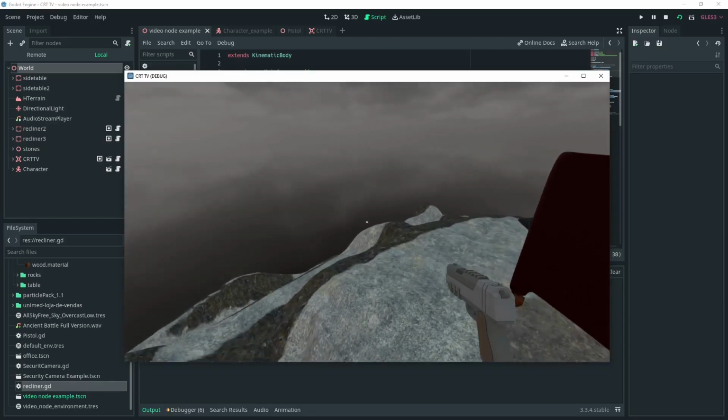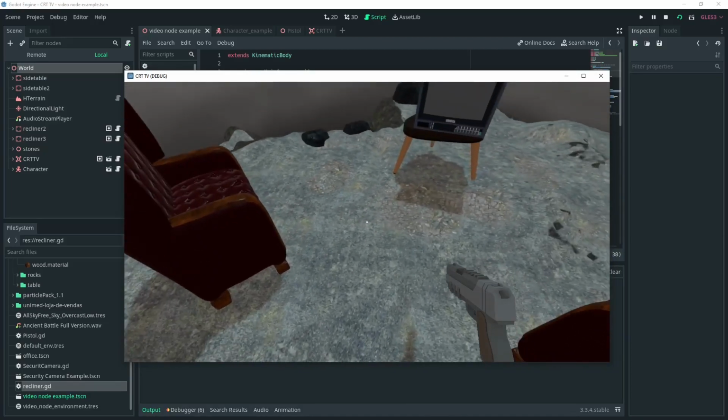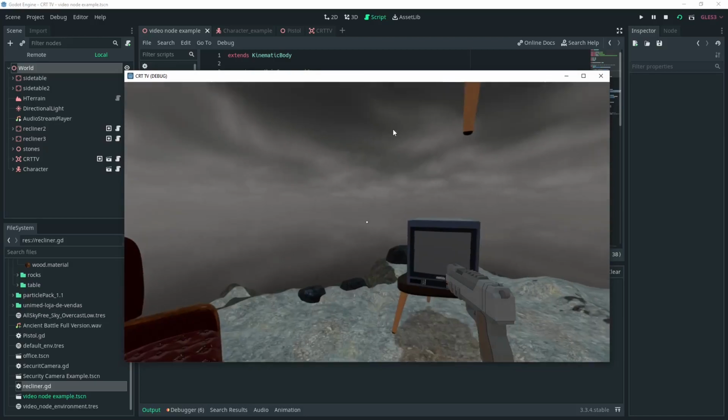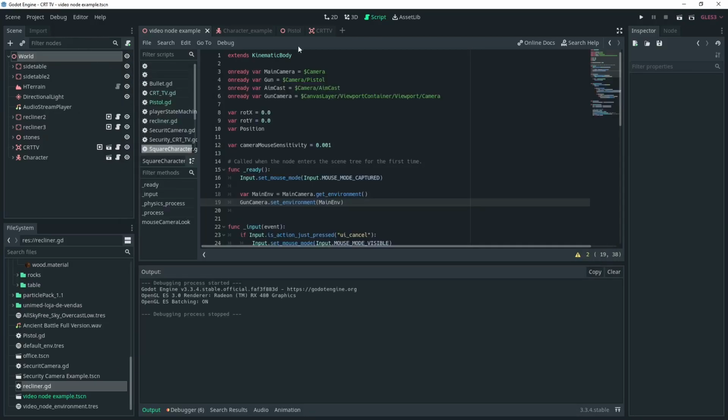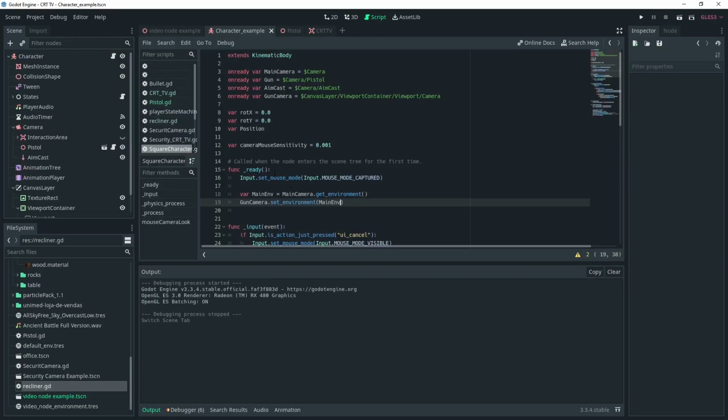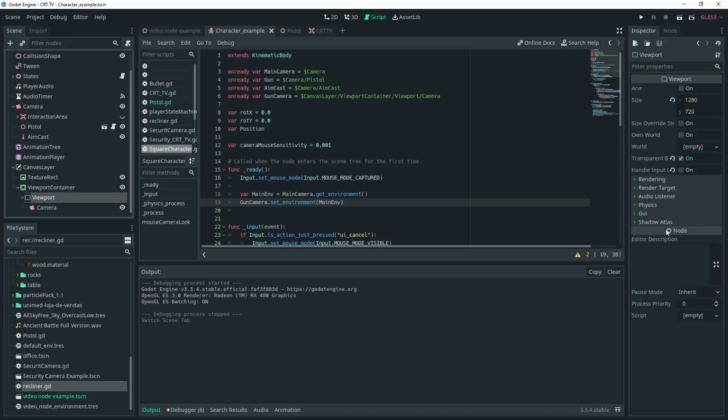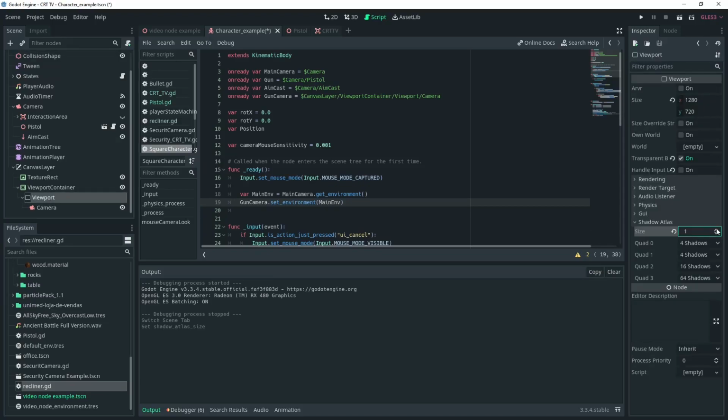Okay, so we're looking a bit better, but it still doesn't have shadows. To fix that, we'll need to add a size to our viewport's shadow atlas. The minimum is 2, as it rounds to even numbers, and I'm going to go with 4.